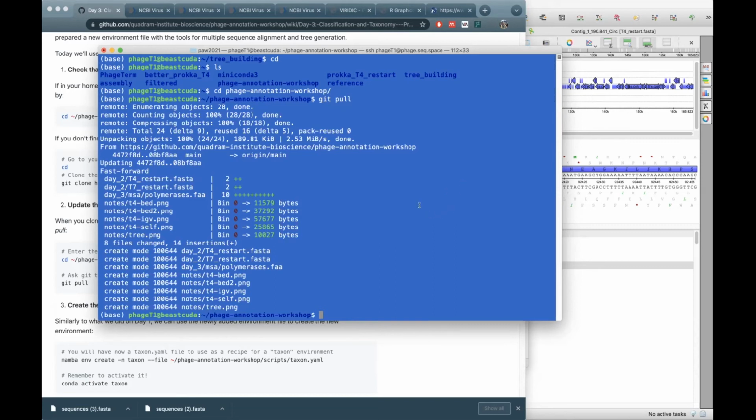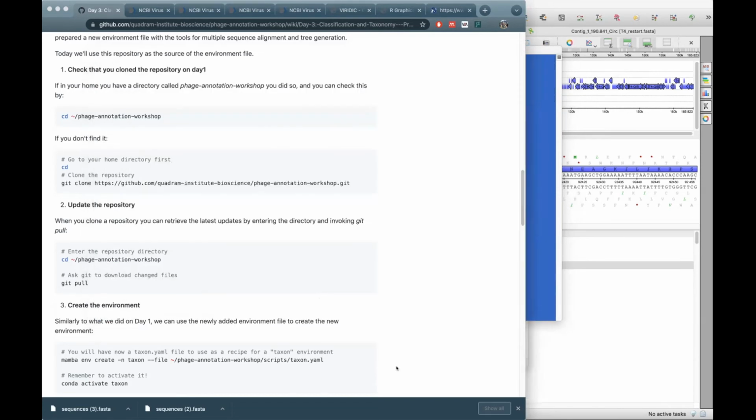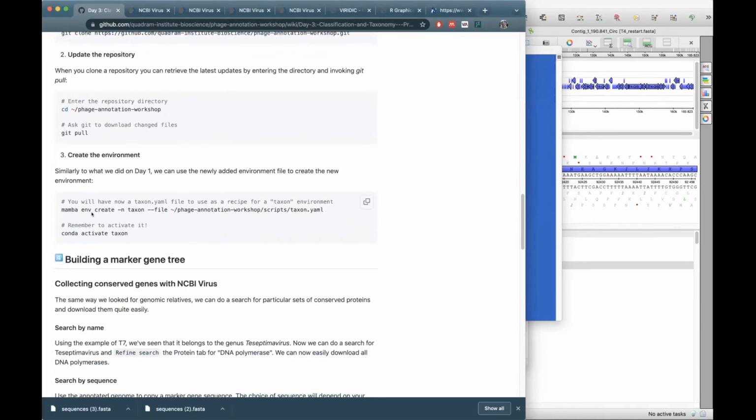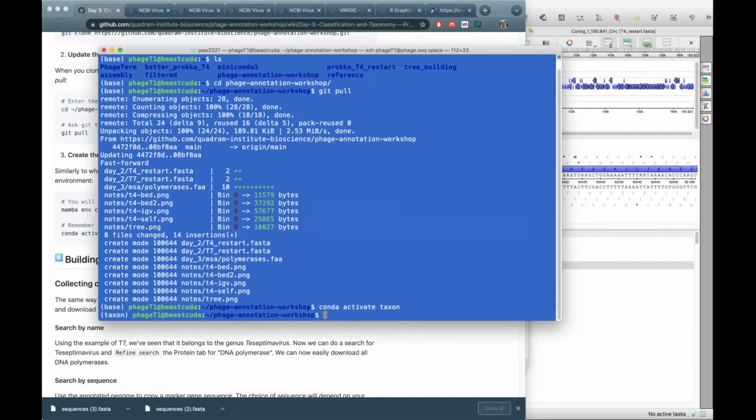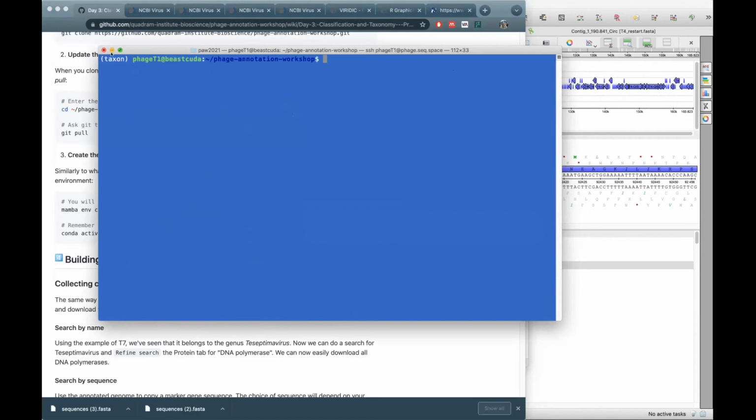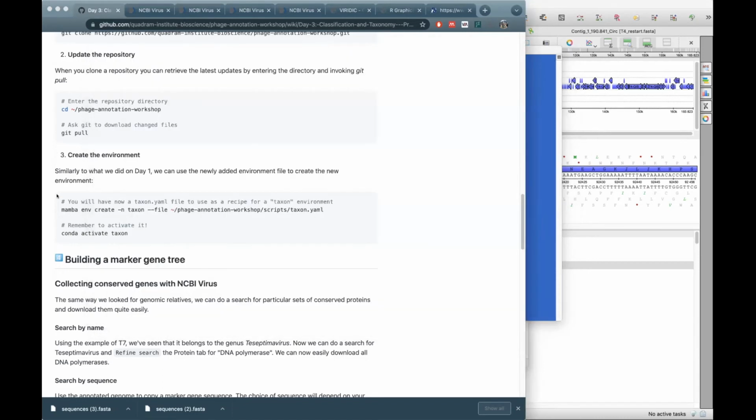And now it is updated. And then we need to create the environment. So I already did this earlier, so I'm not going to do it now because it will create some problems, I think, but I'm just going to activate it. Conda activate taxon. Okay. We can see that I'm now in my environment, taxon.